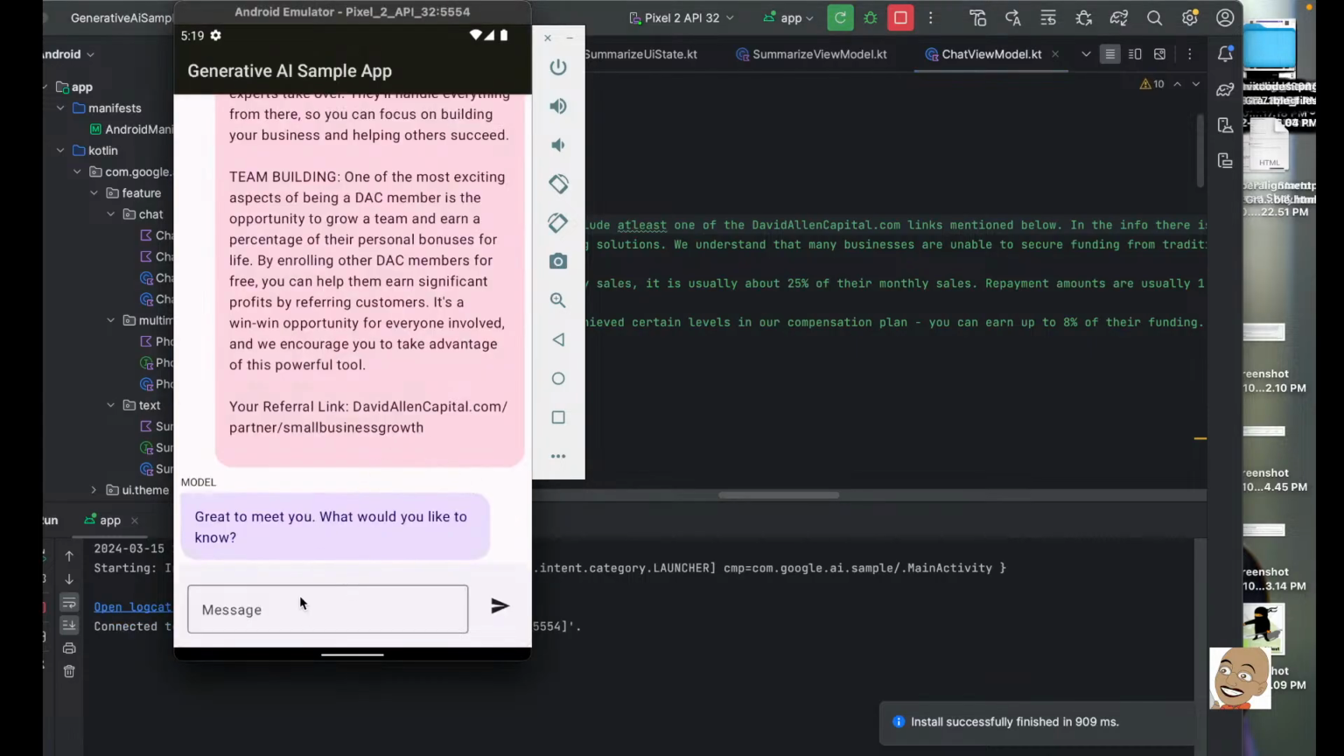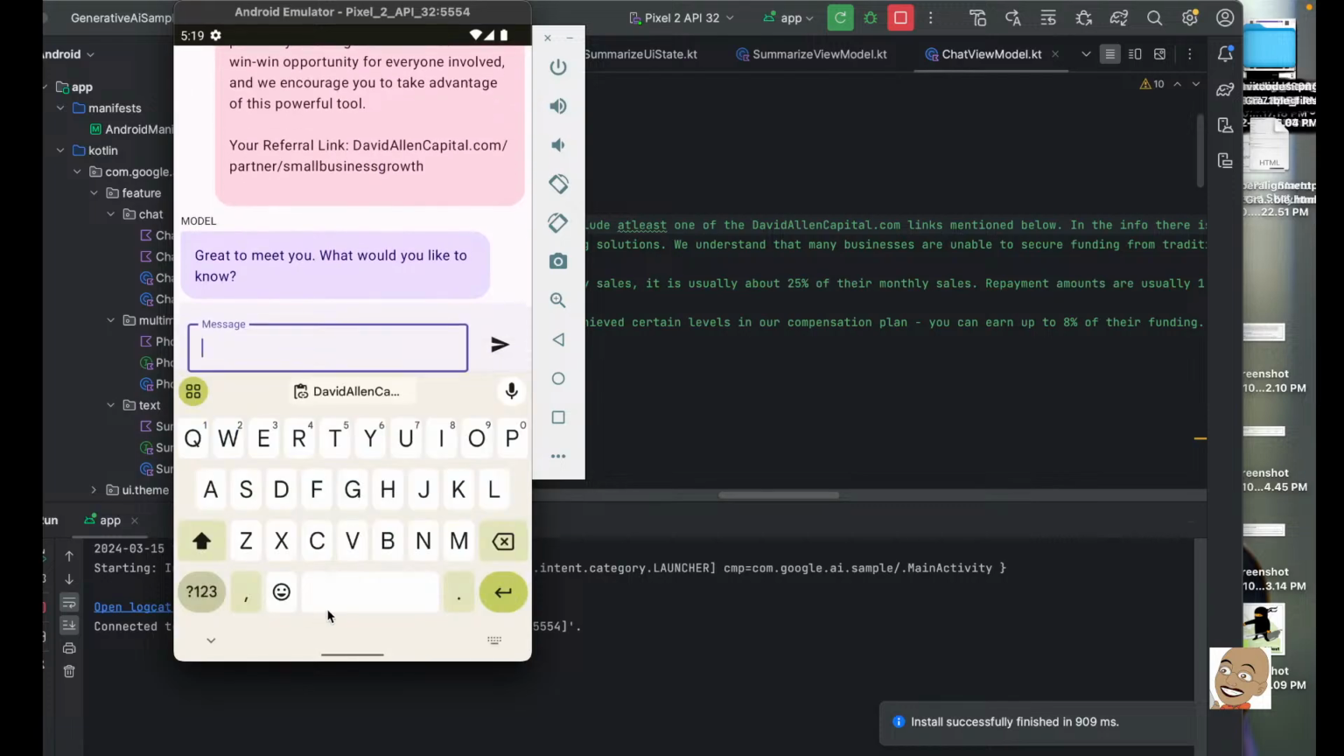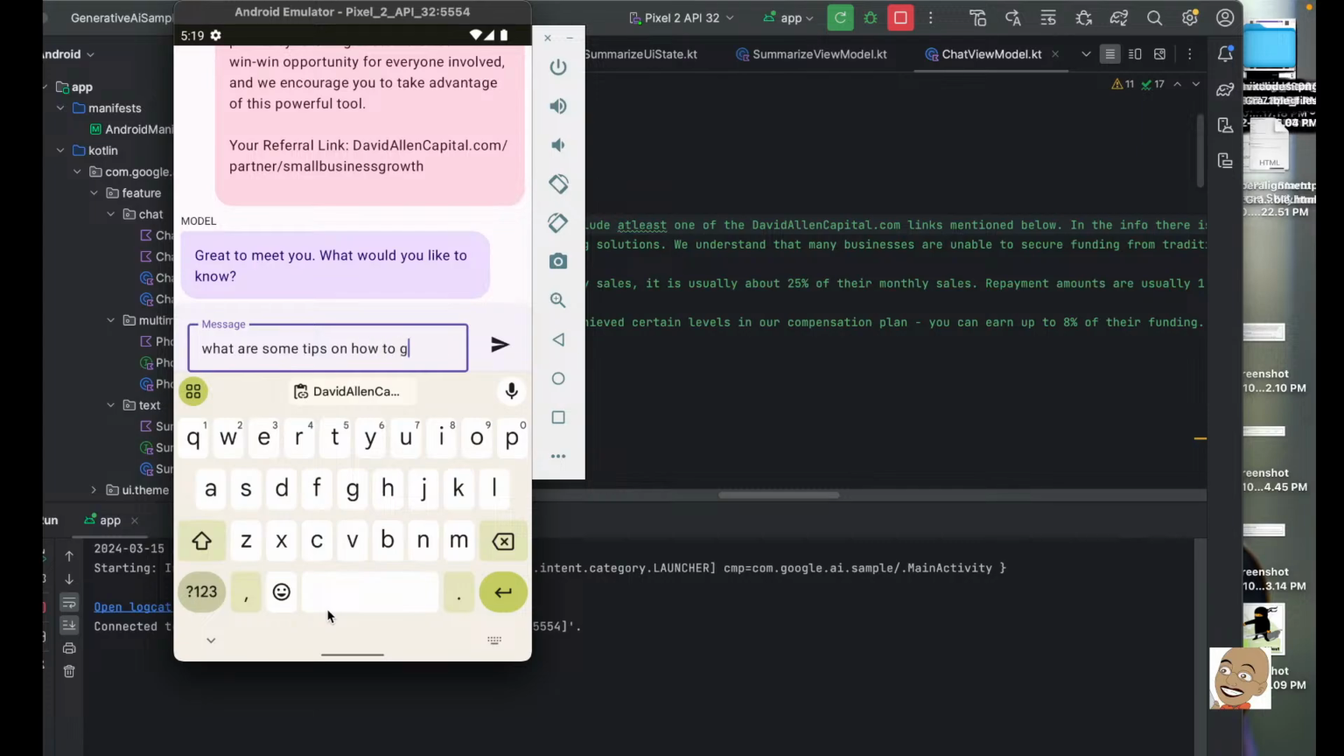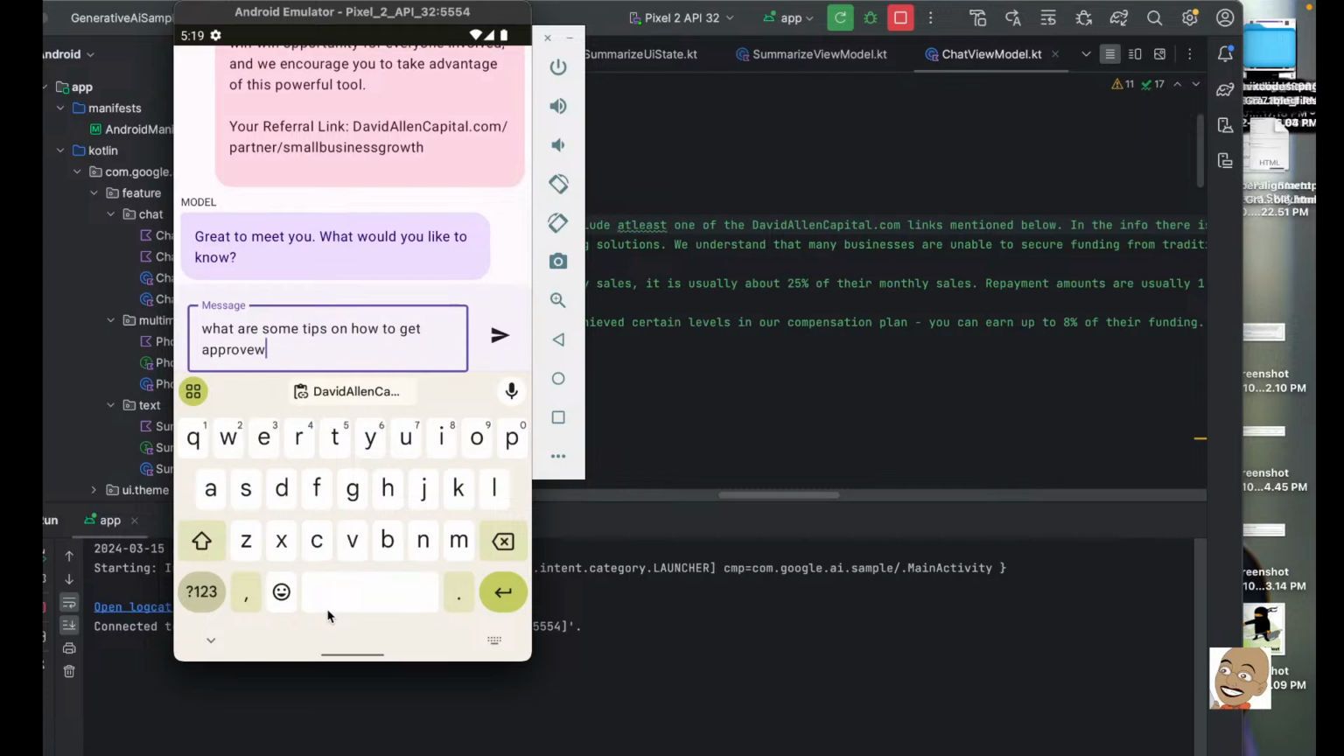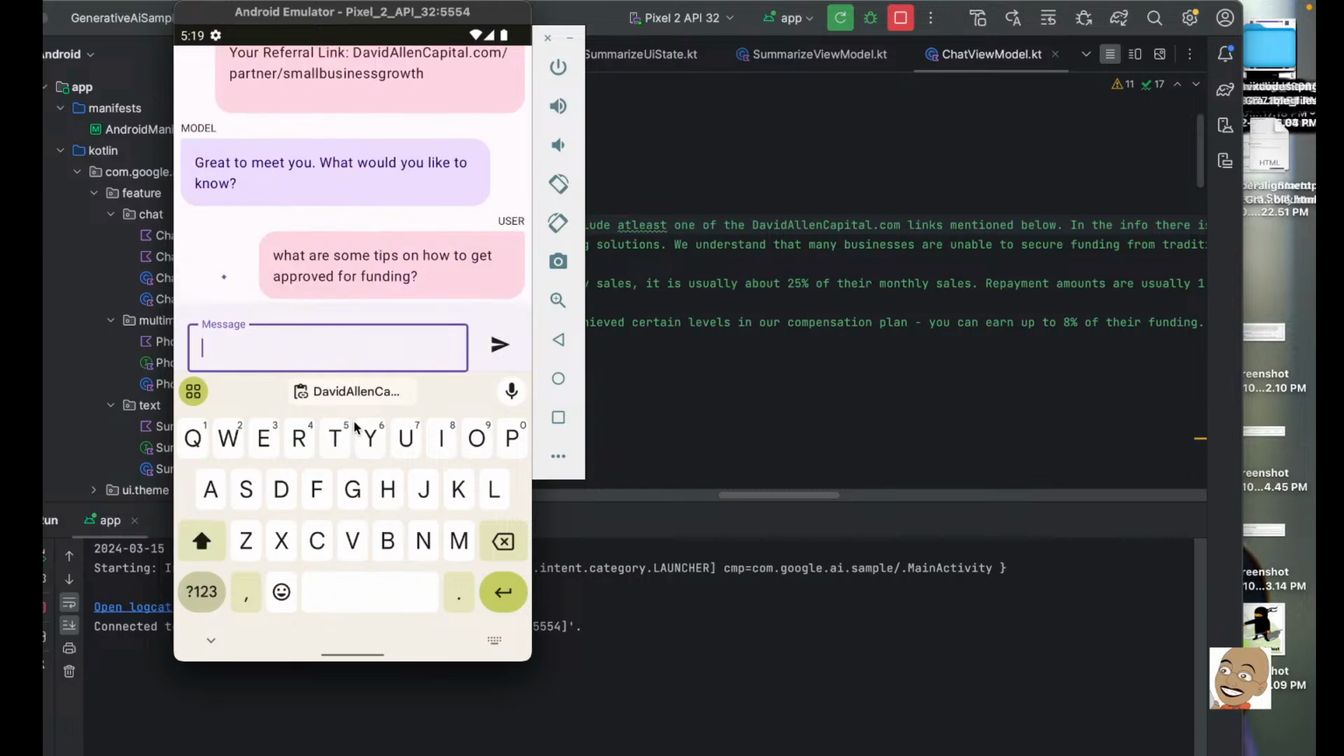Gonna go ahead and try that. Okay, and then I'm gonna say what are some tips? What are some tips on how to get approved for funding? Okay, so I'm gonna post that and see what it does.